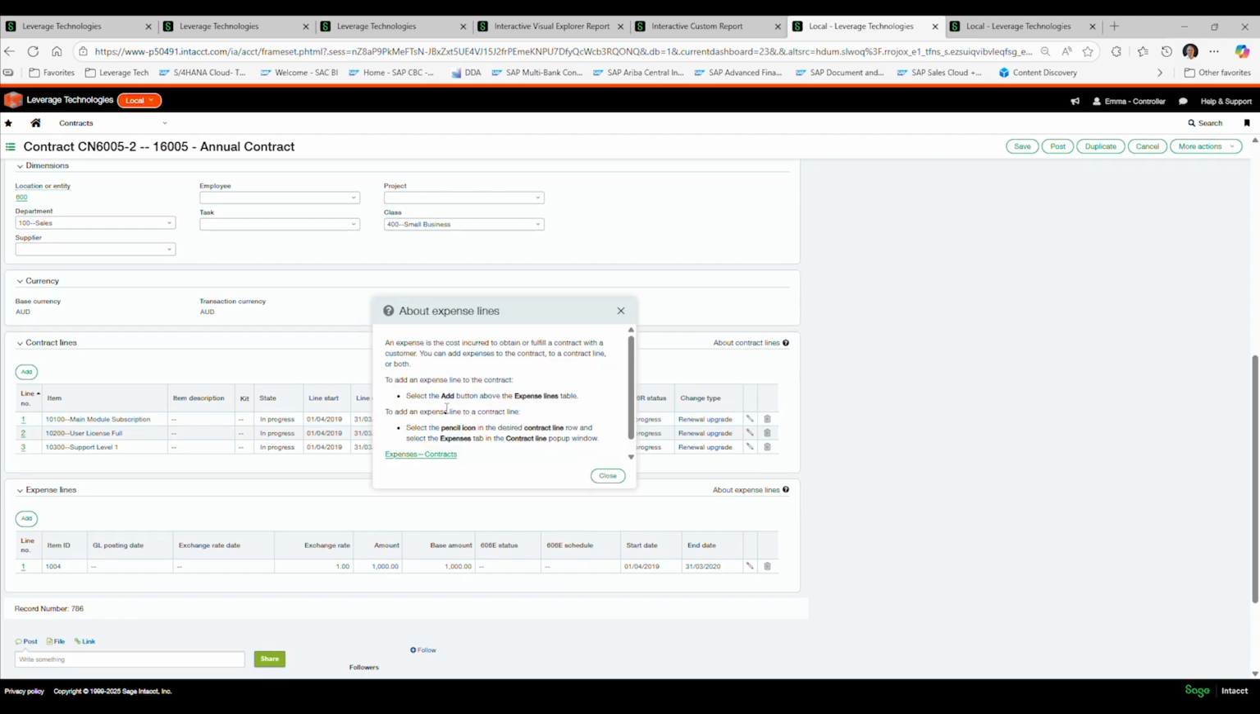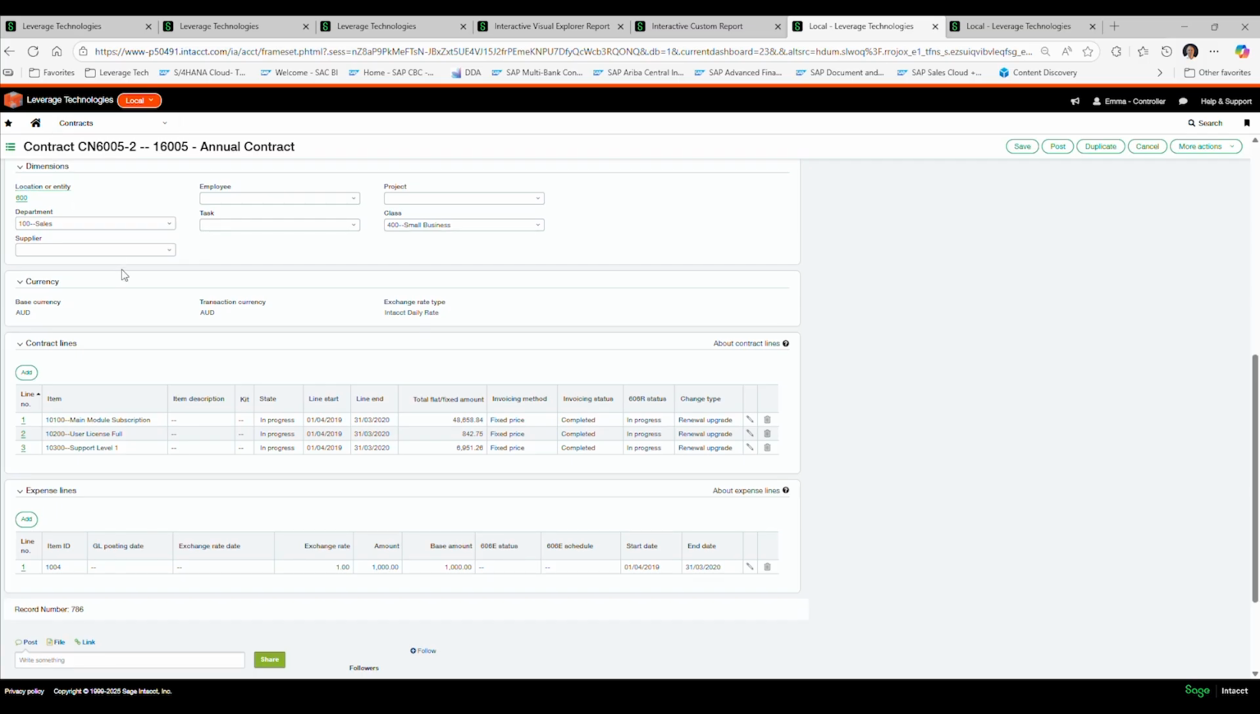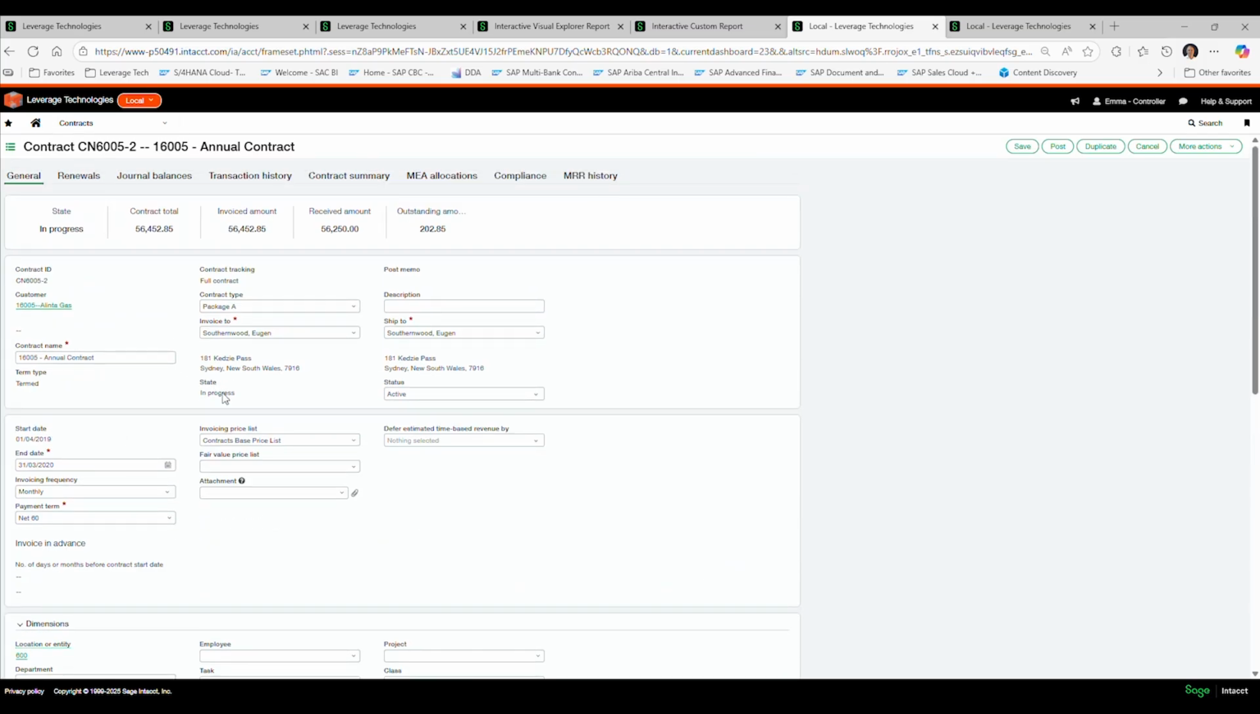Let me just go to the help here. All right, so it's the cost incurred to obtain or fulfill the contract. So these are the costs to your business, so that you can keep an eye on how that goes as well. And sometimes you might be able to bill it, other times it's a cost we all have to absorb. Looking further at what else is in the actual contract, so that's the contract itself plus the lines that we're billing, how we're billing them, and any expenses that we want to keep an eye on.